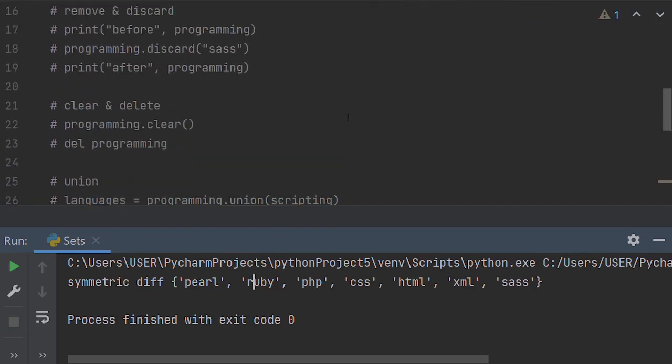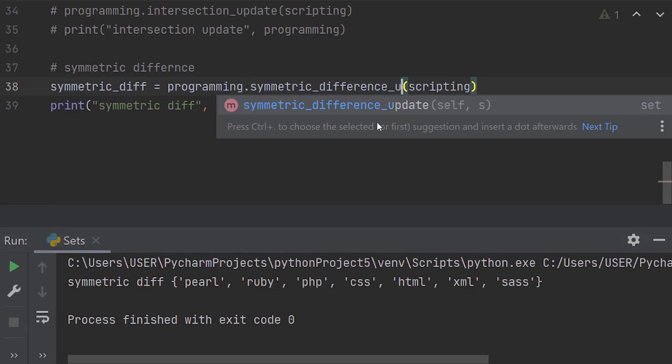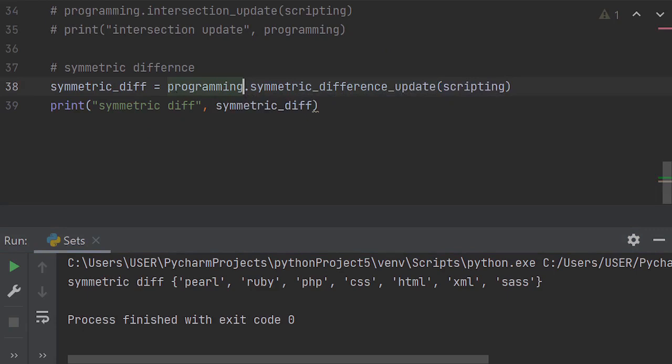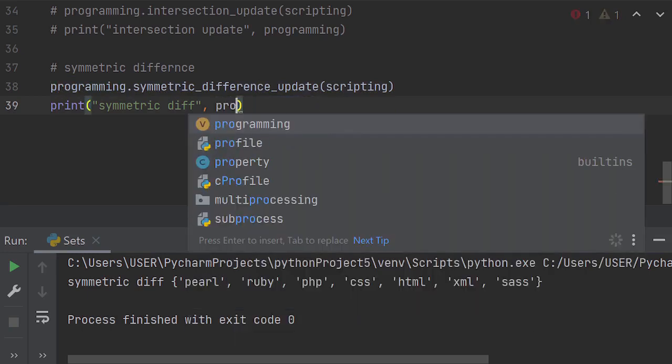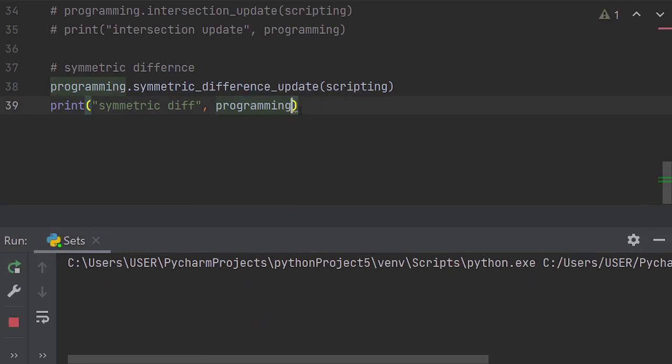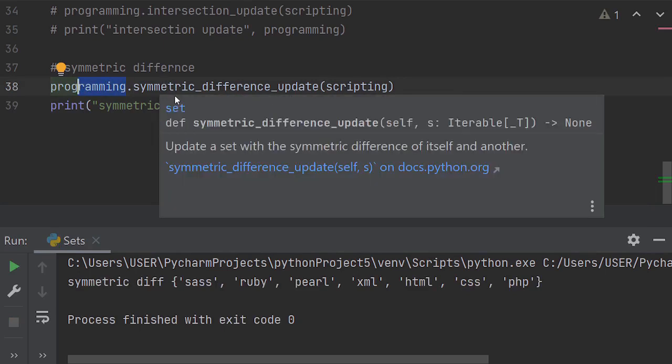So you can also do symmetric difference update. When you do the update, it updates the programming set with the symmetric difference. So I can just do this, and then call programming like I've done here. It's the same thing, just that it updates programming with the symmetric difference, not a new variable.